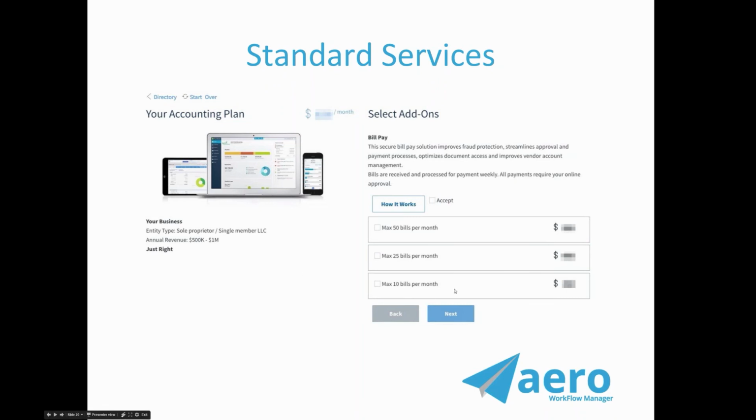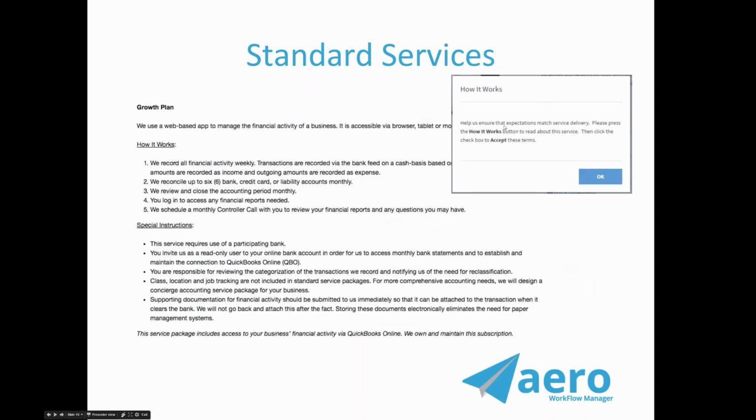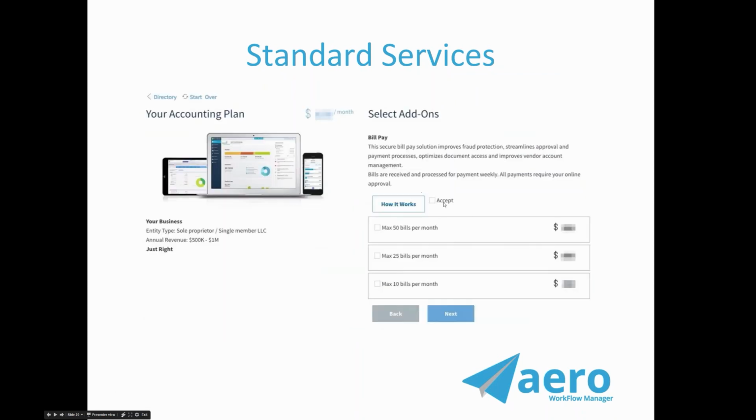And then if you try to click next, let's say you've selected one of these, bill pay, because you want our firm to pay your bills for you. And you click next, what's going to happen? You know what's going to happen. If you didn't check the accept box, it's going to give you that message we saw back here, which is, help us ensure that expectations match service delivery. Please press the How It Works button to read about this service. Then click the checkbox to accept these terms. So that you'll see is a common thread through each of these add-ons.